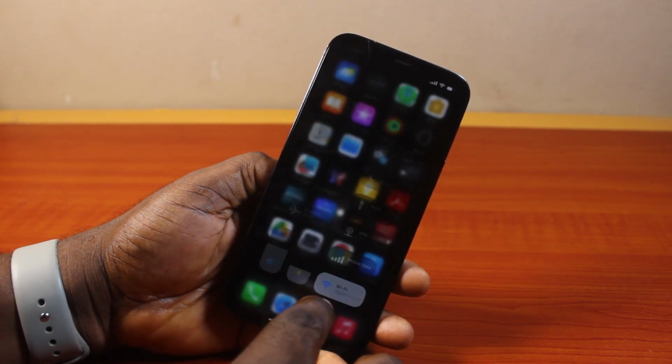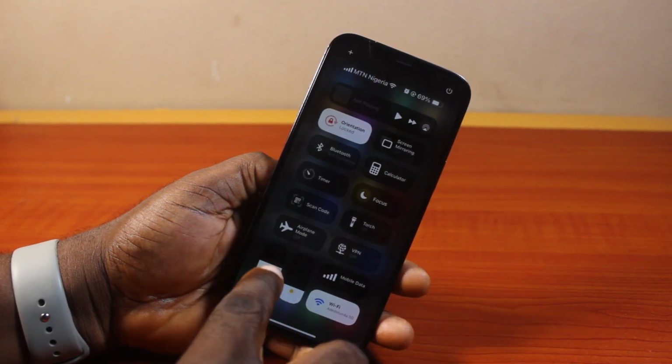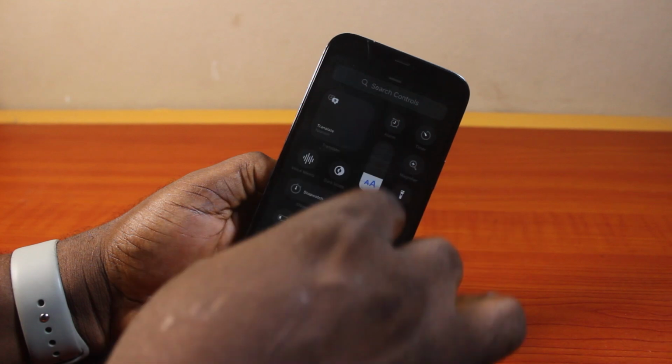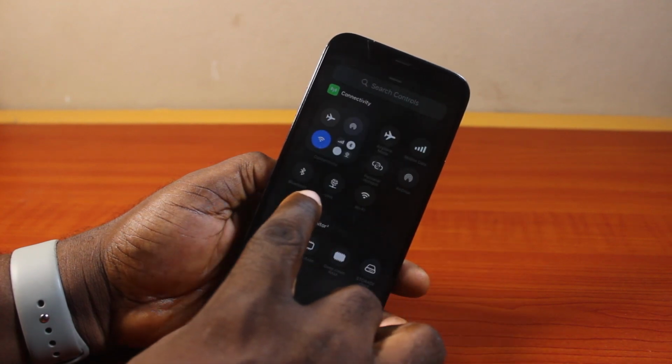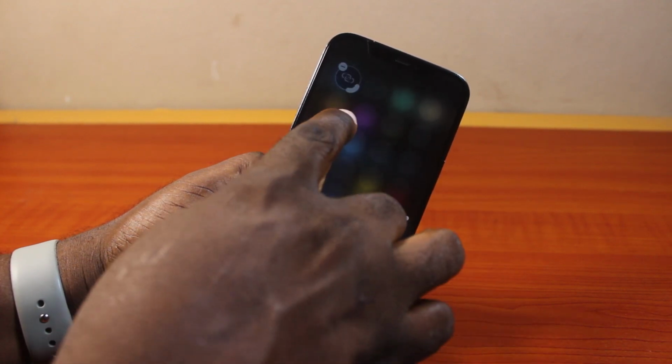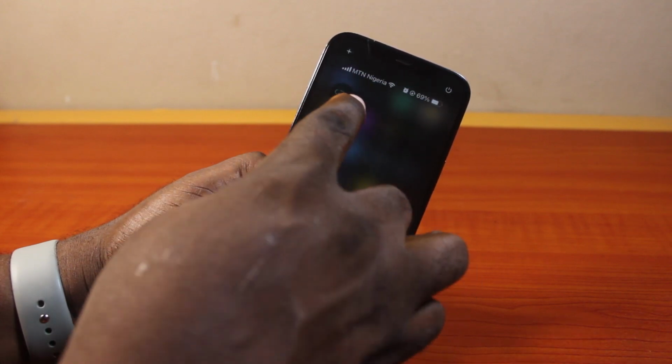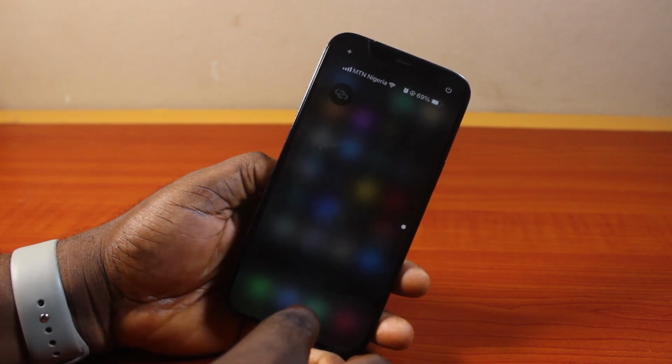So if you have the personal hotspot added to the control center or the personal hotspot on your iPhone settings, and now you discover that the personal hotspot is grayed out like this, then this video is going to help you on how you can easily fix the personal hotspot and make it discoverable.